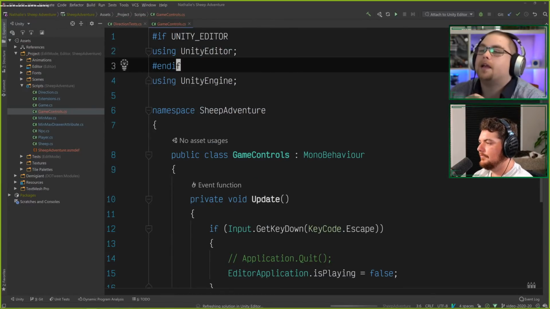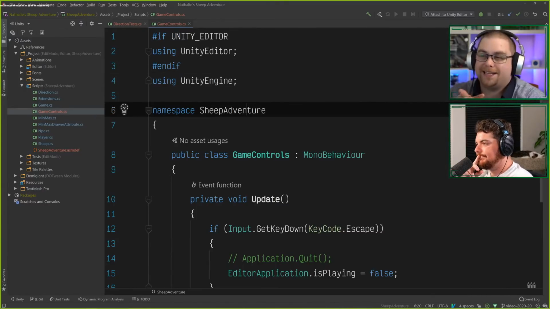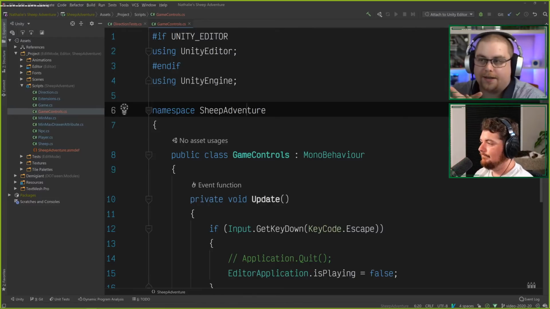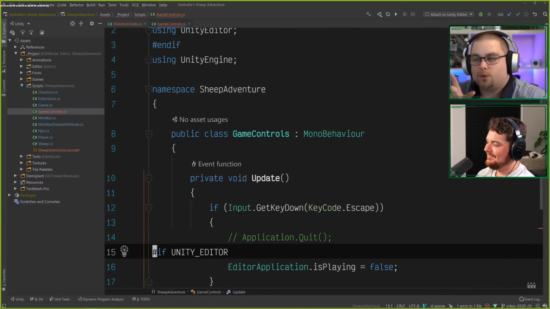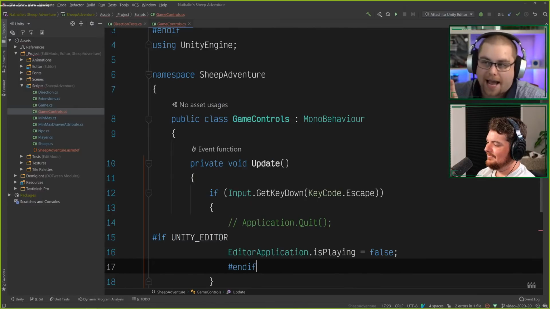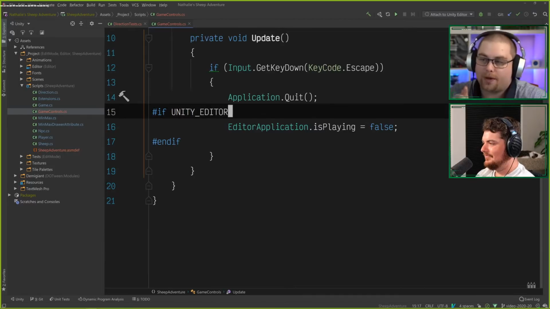So now what we've said is that line of code will only be in this script when you're running it in the editor. And I really want to stress why this is different. What that's saying is it'll literally take out that line of code when it comes time to actually build your application. And we can prove this.